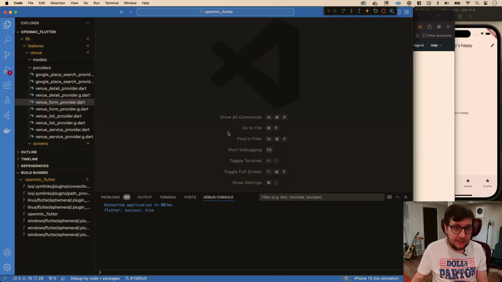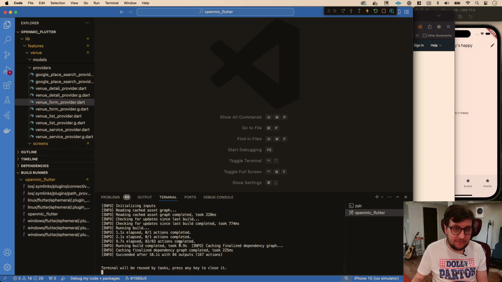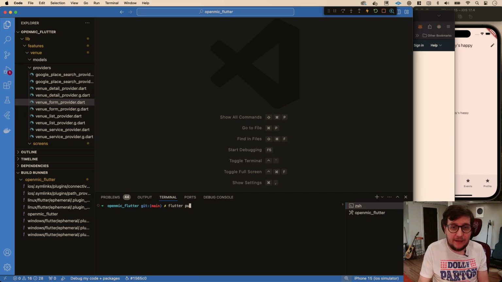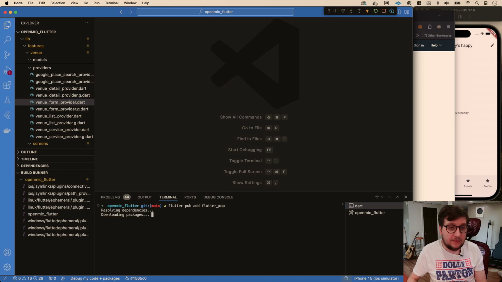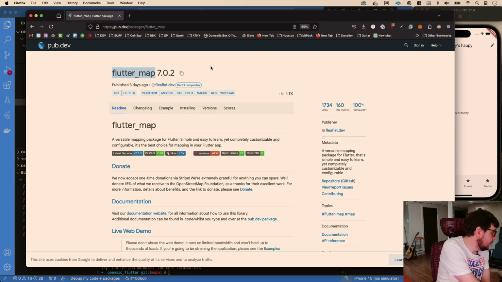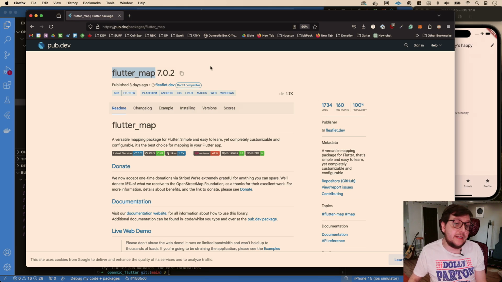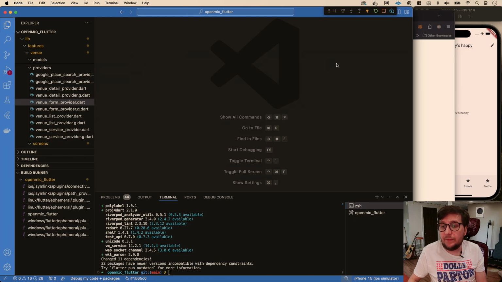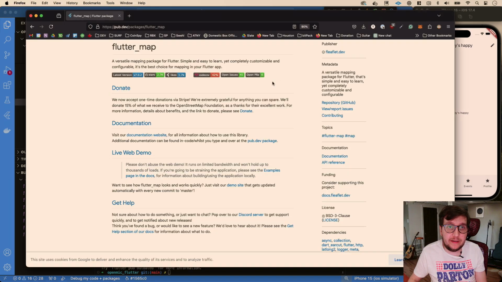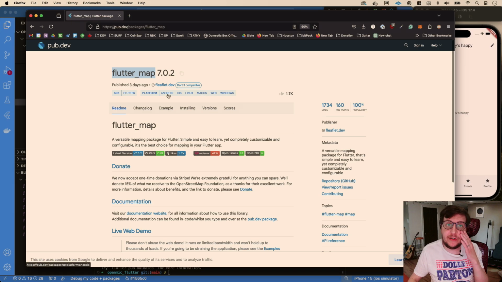We're just going to go in our terminal and run flutter pub add flutter_map. This is a great package to do mapping in Flutter on, I'm pretty sure, all operating systems. I've done it at least on web, and I know it's iOS and Android. It looks like everything. So that's great.